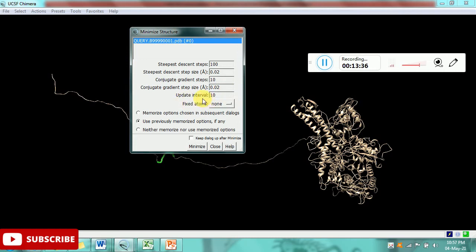Now, update interval: what is update interval? It is updating the complete process every 10 seconds or every 10 minutes.